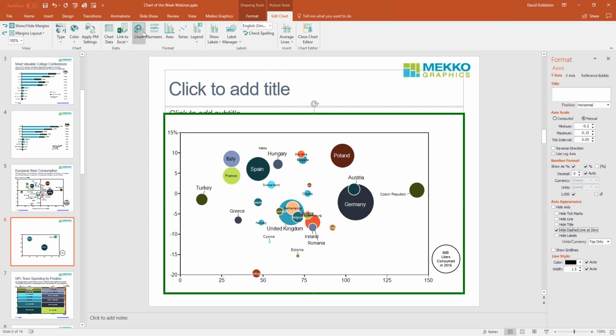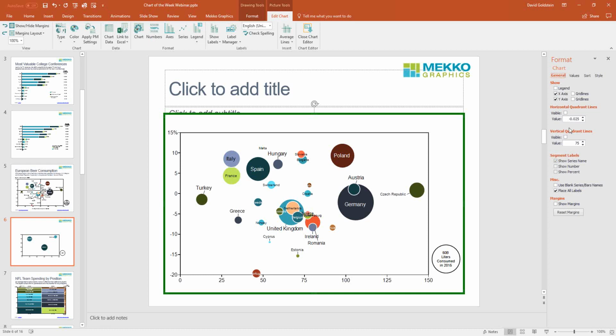And then I want to go back to Format Chart, and I want to add quadrant lines. So I want to add a line at 0, horizontal, make it visible, show it at 0, and a vertical line at 75. So now I've got my quadrants, and my chart is in pretty good shape.